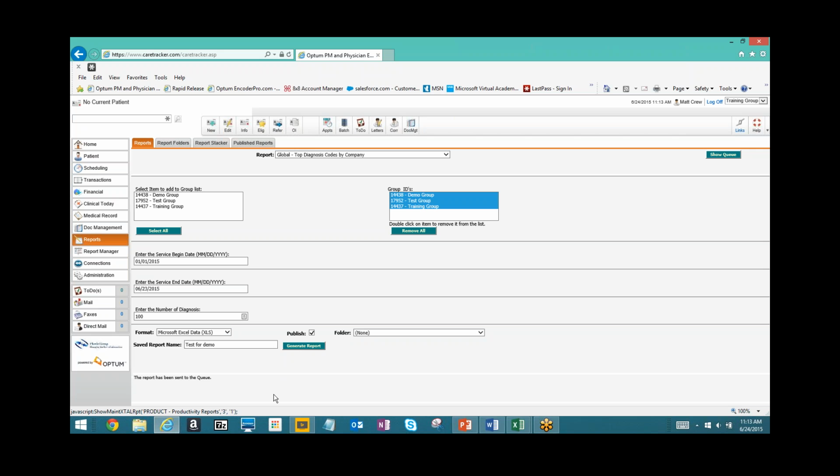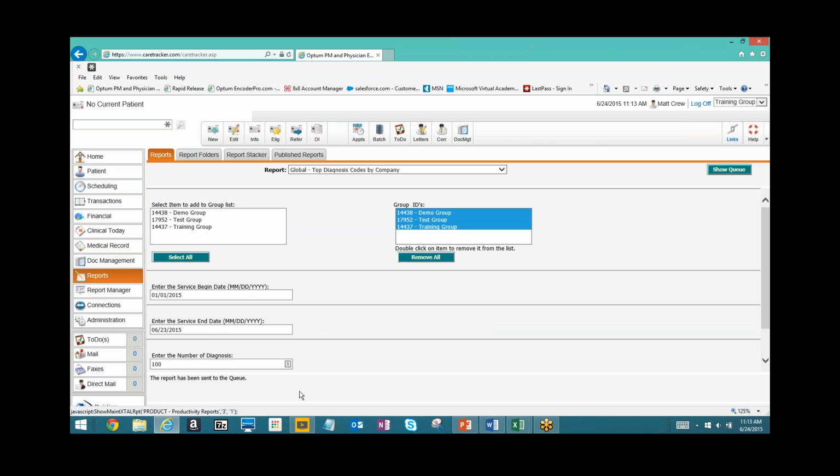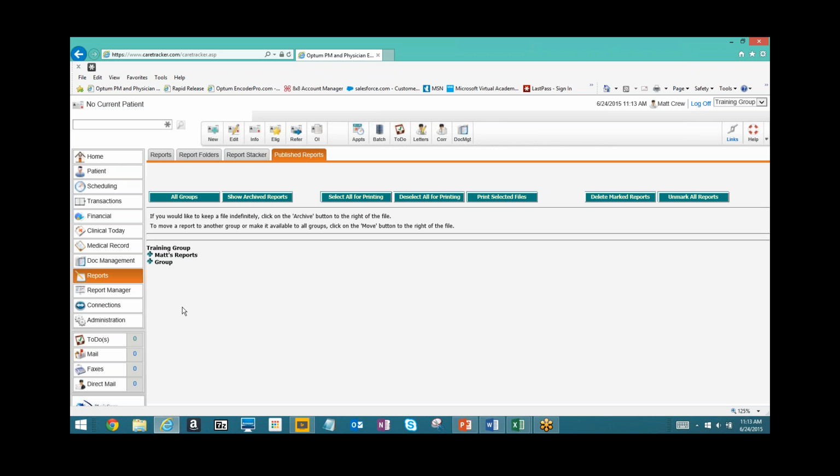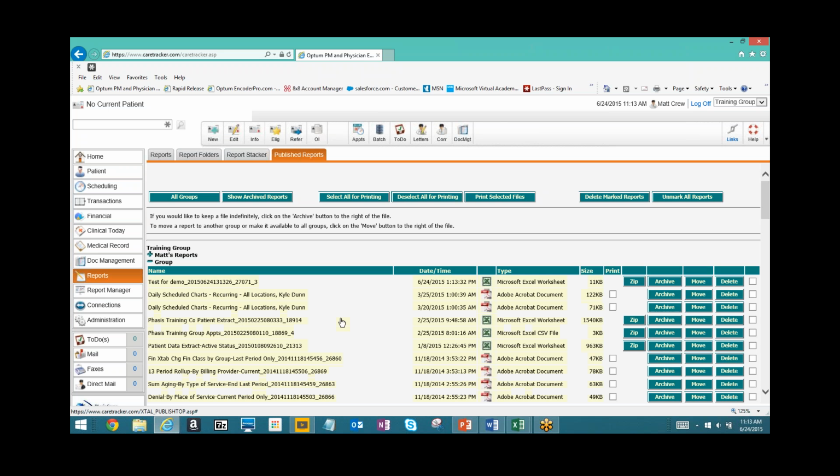And you'll notice this little thing down here at the bottom. Let me make it a little bit bigger. You notice at the bottom it says report has been sent to the queue. And you can always go and look and see if it's in the queue. Looks like that was a fast one. It was in here for a minute. So now it's going to be over here in the published reports. There it is, test for demo.